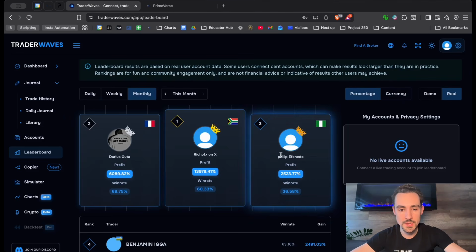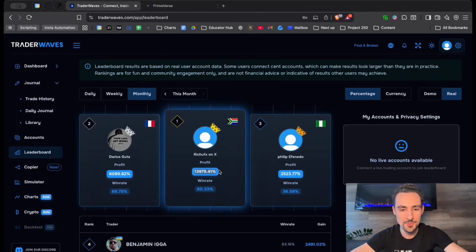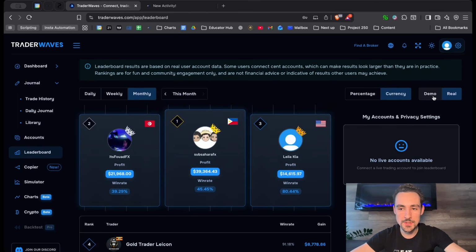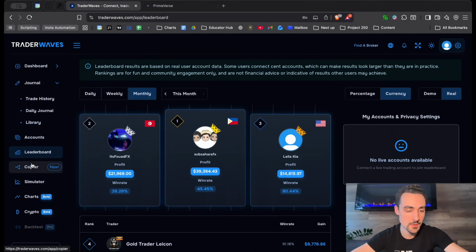And then there's also percentage as well for total cumulative percent return and currency return, right? Real demo. You can obviously see a whole bunch of really cool stats. You can link demo accounts too. So if you want to mess around on a demo account first, that's totally fine.